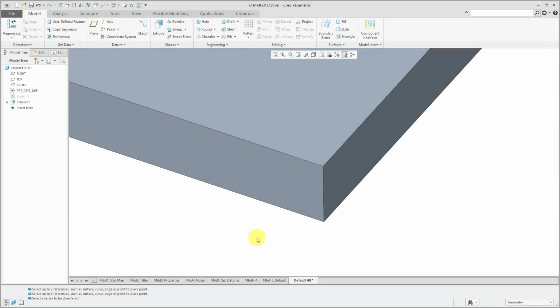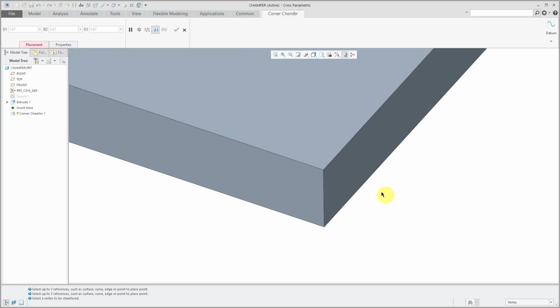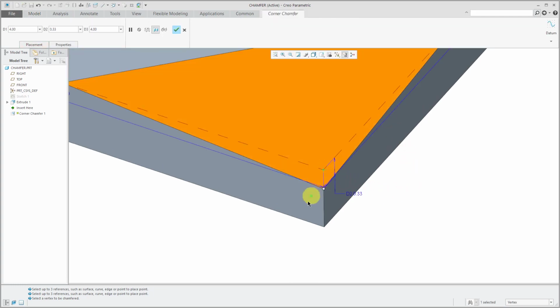The Corner Chamfer command creates a flat beveled surface on a vertex in your model, and honestly, there are not a lot of bells and whistles to this feature. To create a corner chamfer, go to the chamfer drop-down menu and choose Corner Chamfer, then pick the vertex where you want to locate it.